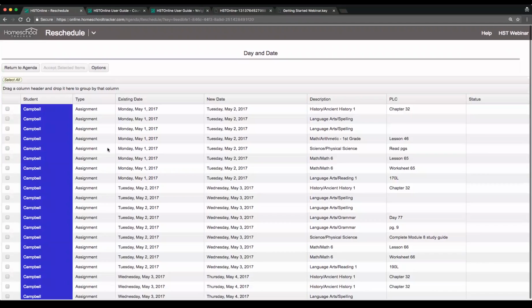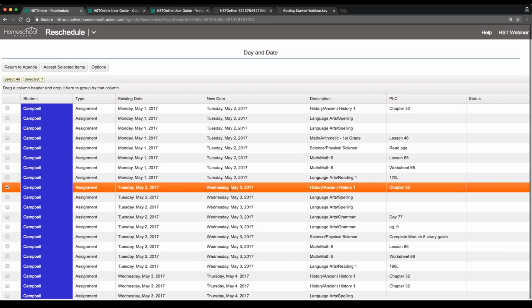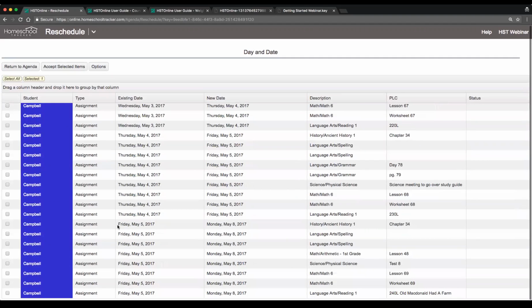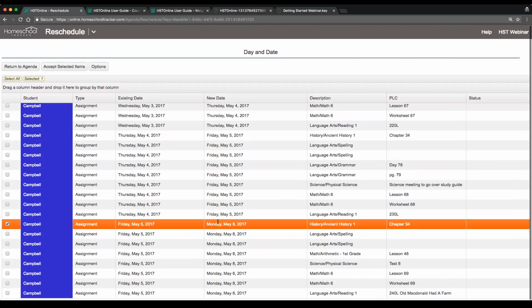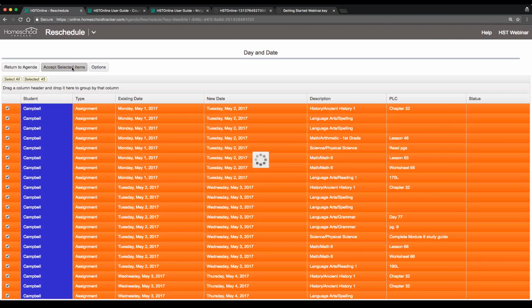What this does is show me the existing date, Monday, and the new date, Tuesday. Existing date Tuesday, new date Wednesday. It's pushing everything forward one day. So all the things from Friday are now moving to Monday and so forth. So I can go ahead and select all of these and then choose accept.